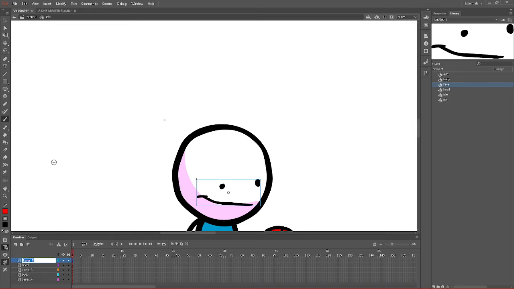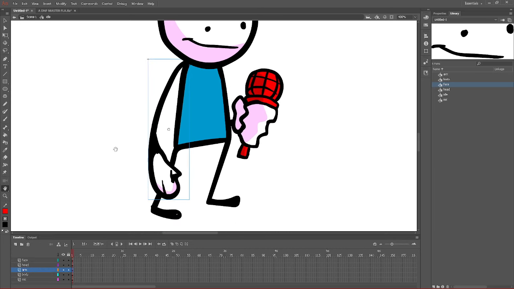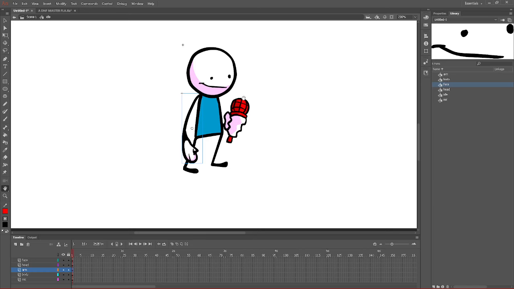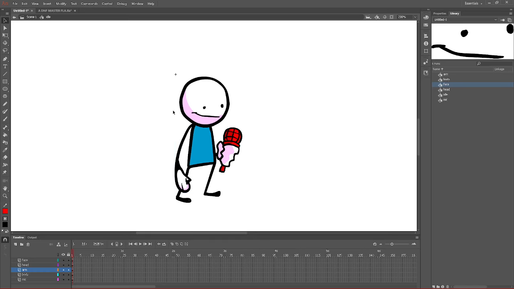So then let's name this layer face, and then let's name this layer mic, and this one arm. Now, see, now he's all drawn. You got all his body parts in there. Zoom about 200. So now we gotta move these.